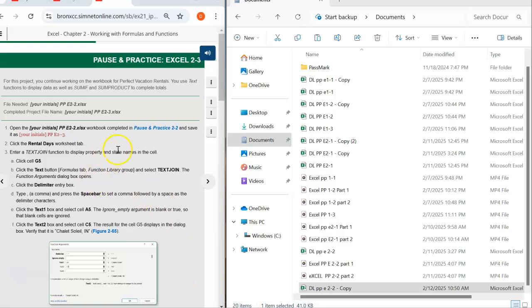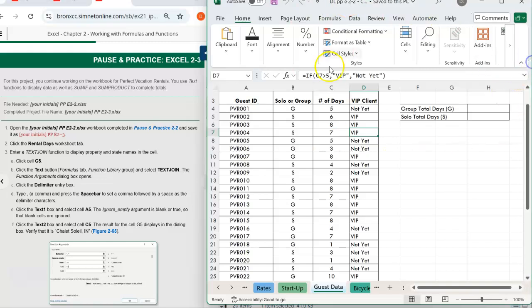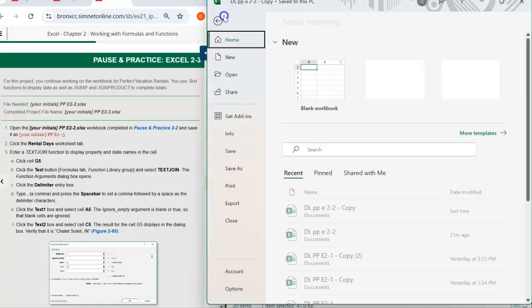To complete this chapter, you need the completed exercise from the previous one, Pause and Practice 2-2, which you have completed earlier. I have the file here in my documents and I make a copy of it and then open that file. Okay, so now I have the completed file PPE 2-2 from my previous exercise. Now we go into the first task, save the file.